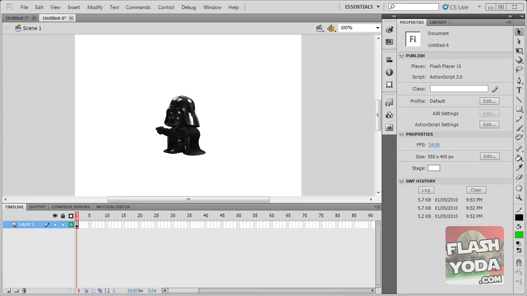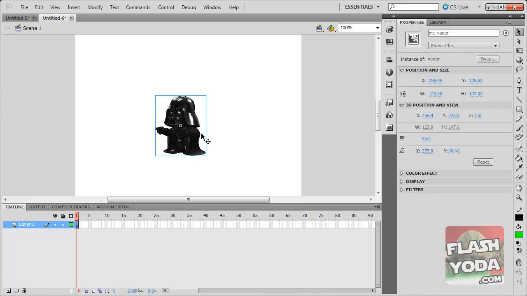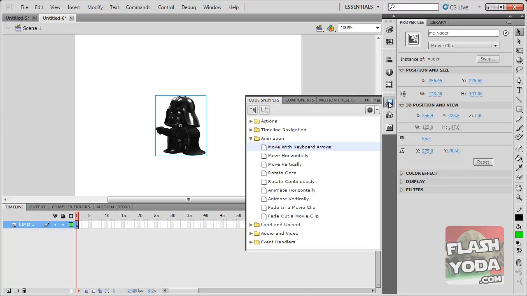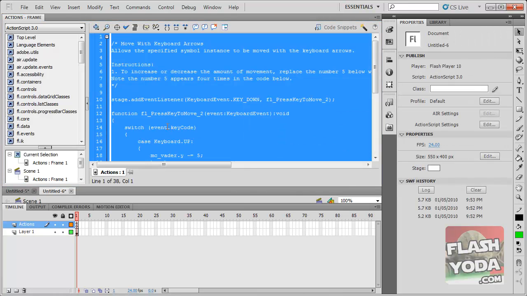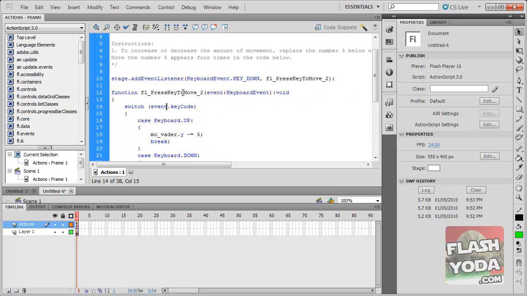We're going to turn a character today, and we're going to make this character, Darth Vader, go through the side walls. So what I have here in Vader is MC_Vader movie clip. I'm going to click on it, and then click on code snippets, and double click on animation, move with keyboard arrows. Double click on that. And you can see here that it's going to add some code.